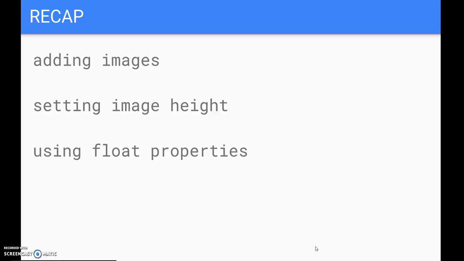So that's it for this video. Just to recap what we've looked at, we've looked again at how you can add images. Thought really carefully about where exactly we're going to place that image within our HTML, and we've adjusted the image height using CSS. We've also looked at using float properties to align content either left or right and allow other content to wrap up against it.